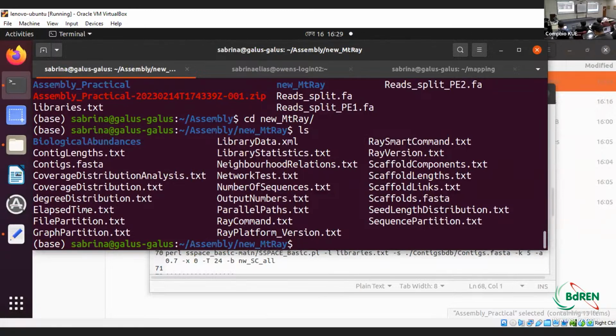If you want to understand assembly properly, you can go through all the files that are generated and try to understand what they are. But our main concern is the contigs.fasta file and also the scaffolds.fasta file. Sometimes we need to assess the quality of the assembly. And for that, we need those statistics that were generated.